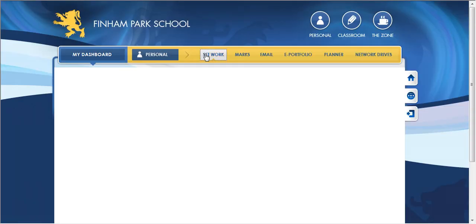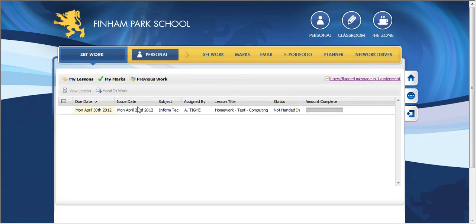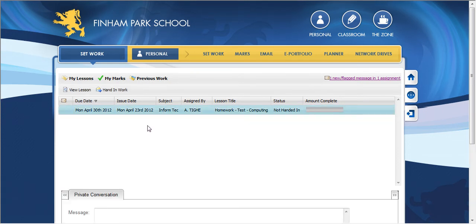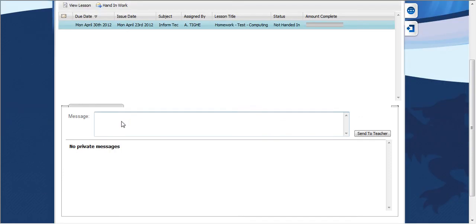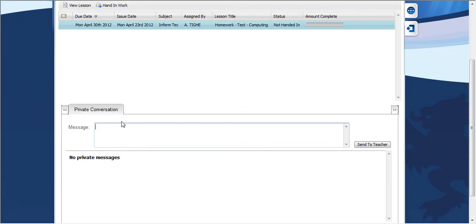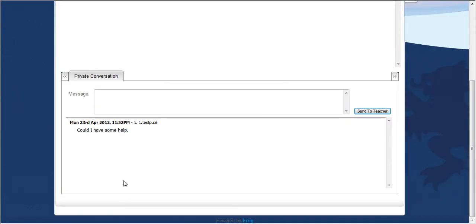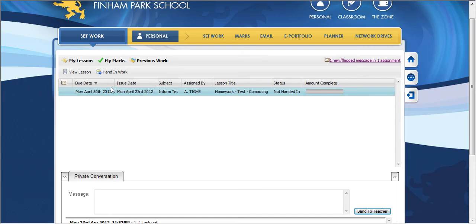Okay, so when pupils log in, they go to set work and they get all the work that's been set to them. I've obviously set a piece of work for them here, and they can click on it. The students can message you, or conversely you can message them. So in the message I could say, could I have some help? And you'll be notified of that, as I'll show you in a minute, which you can send to the teacher. So you have a dialogue back and forward of when messages were sent and what was said.